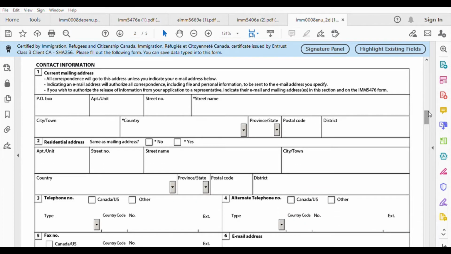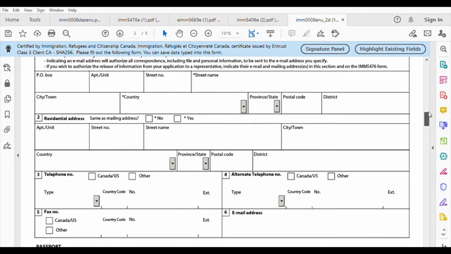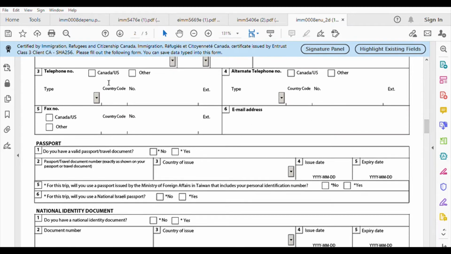Contact information. So for contact information, there is the mailing address. If the government wants to send you any documents, what is the mailing address to receive the documents? Residential address, same as mailing address. If it's the same, you mention yes. If it's not, you mention no, and you mention your other details, but it's better to be the same. Telephone, you mention Canada, and you mention the type of the telephone number you are using. Alternate telephone number, the same. You choose Canada and what type of telephone number.